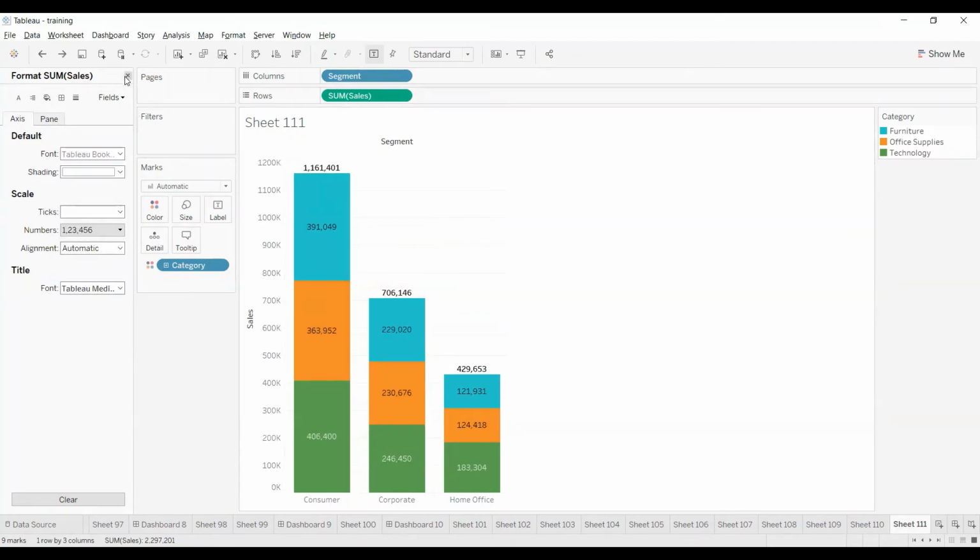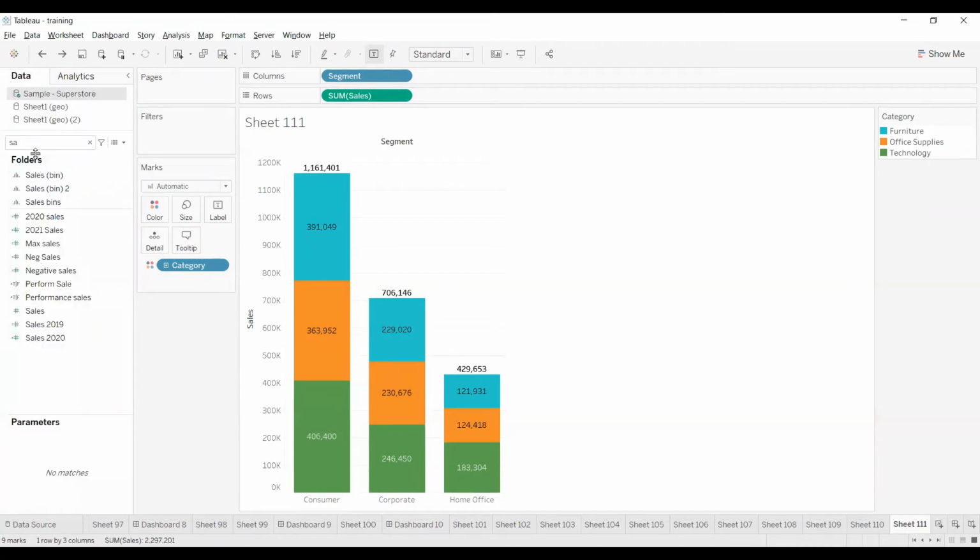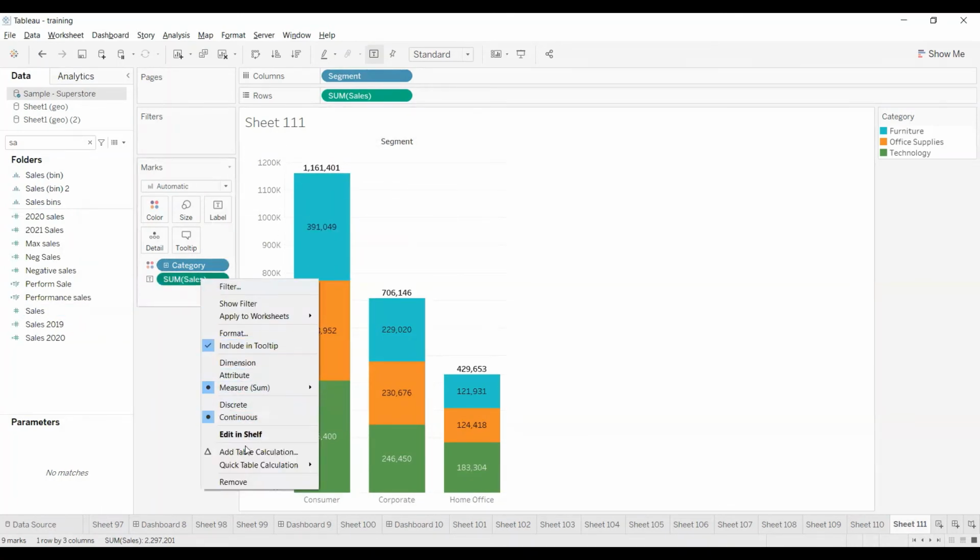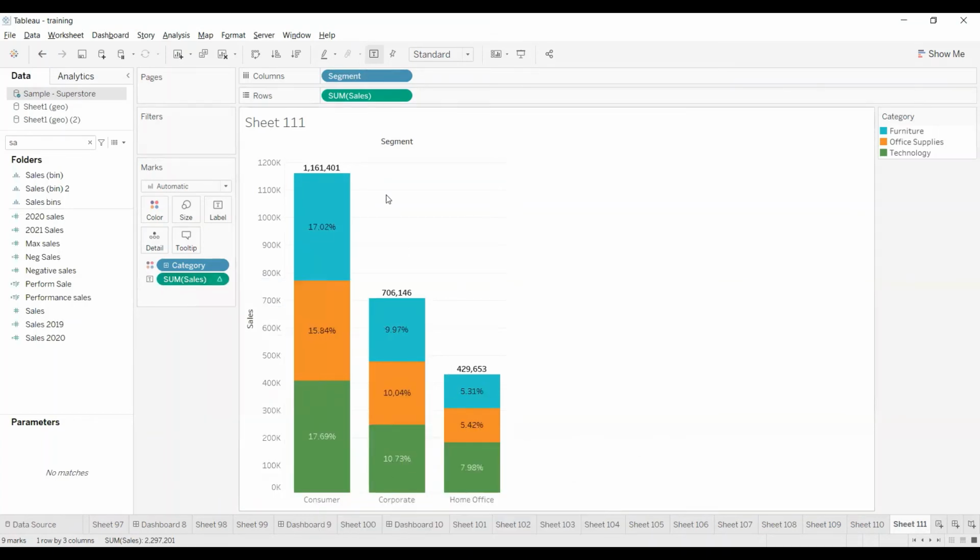So go back, drag and drop sales onto the label, and right click on this, go to quick table calculation, percentage of total. Now you can see we got the percentage of total, and how is it getting calculated?